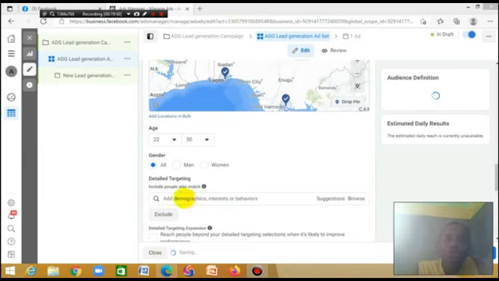So when you come under interest here, you can select a particular interest, and Facebook will show your advert to those people who have indicated interest in those topics. Let's say you come here and you select business. Facebook is going to show your Facebook ads to people who are interested in business. Let's say you select fashion. Those are people who are going to be seeing your advert.